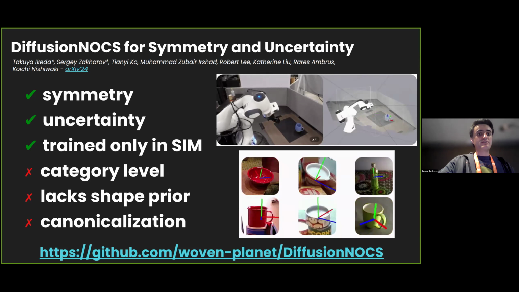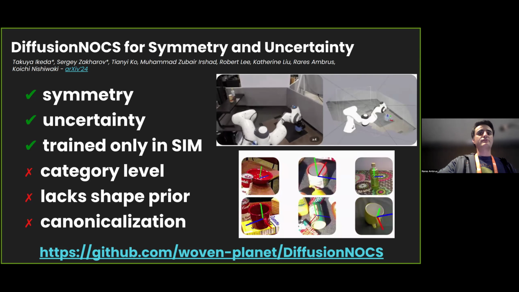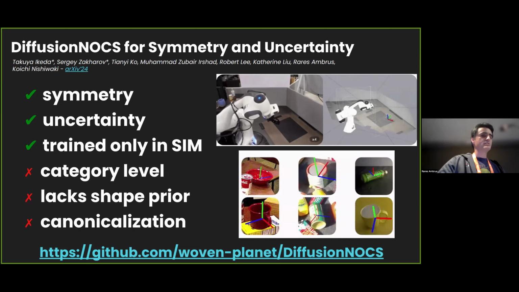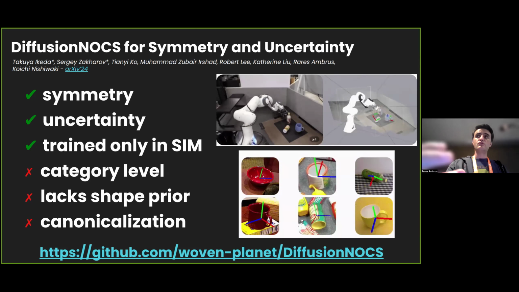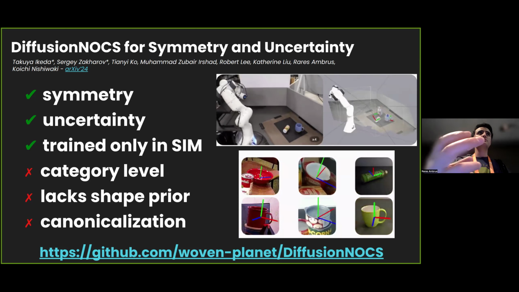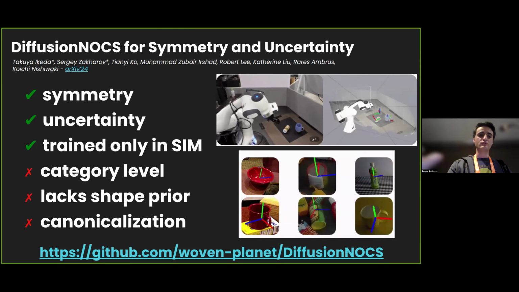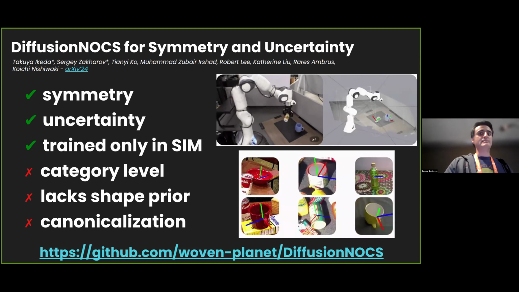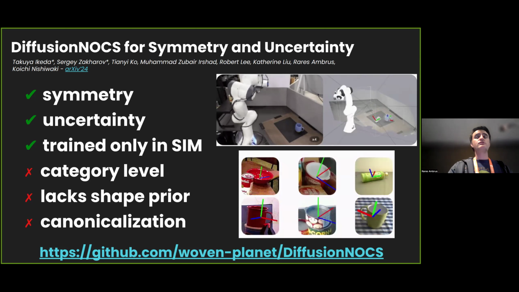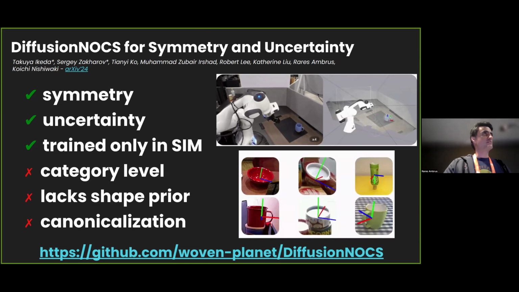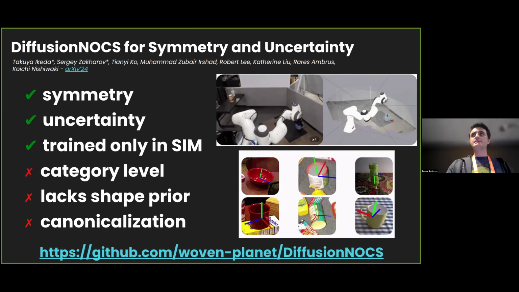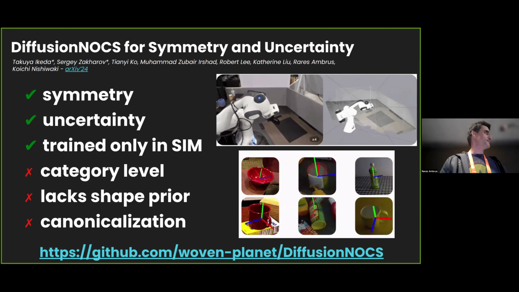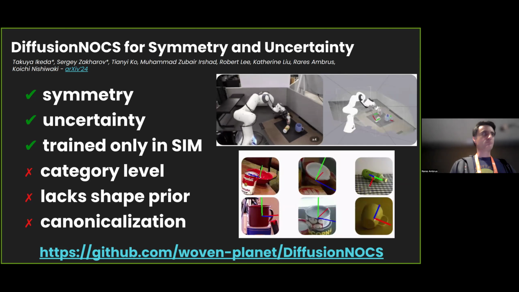A couple of limitations. Again, we're only category level, so we want to be more general. We don't do shape completion here. In some cases, that's useful if you want to have an idea what's behind what's visible, to be able to calculate a grasp that takes that into account. And we assume canonicalization, which is available for curated data sets, but it can't really be enforced in the wild. The other thing I want to mention briefly is that the code is available, and so it should be easy to use.